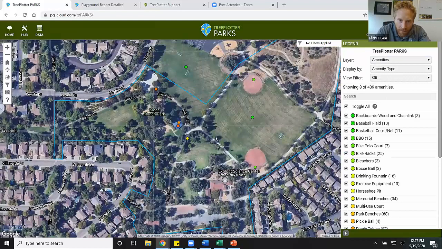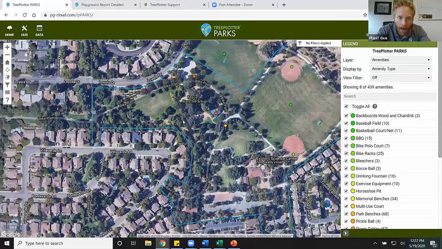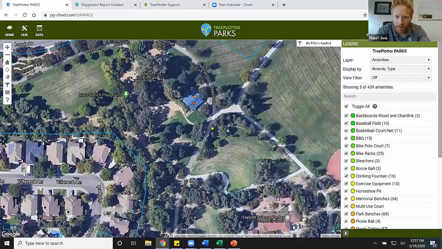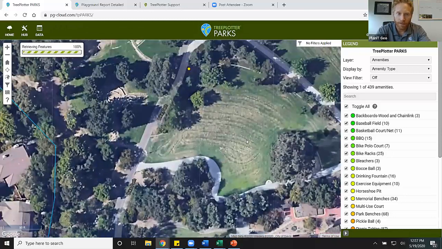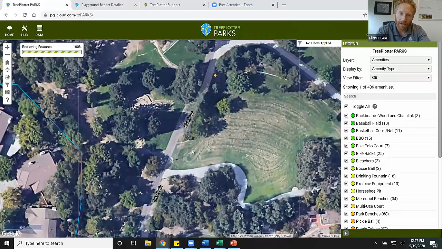So it looks like we've got the ball fields already mapped. I'm just going to make something up here for the sake of it. Let's just say there was a fountain. Or we could even propose that we need a nice statue and a fountain right here. If you haven't used the system at all, it works the same way for trees. You can add a new record to the map, and you can move one of the locations if it's not correct.